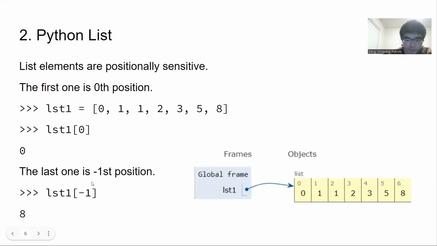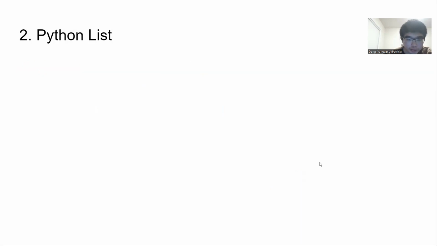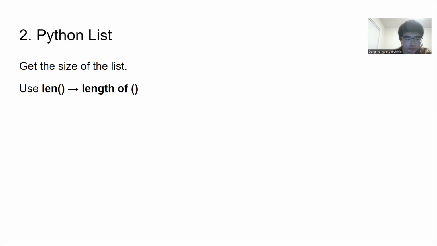And this is the list in an environment diagram. So we have the list object with 0, 1, 1, 2, 3, 5, 8. And in the global frame, we have the variable name list1. And this is actually a pointer pointing to the list object. And so how to get the size of the list? Like how long is the list, how many elements are in the list? We use the length of the list, so length of this one will be 7.